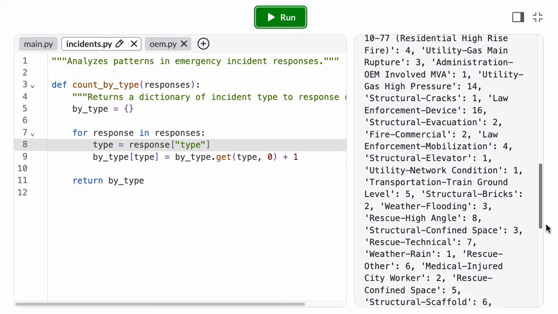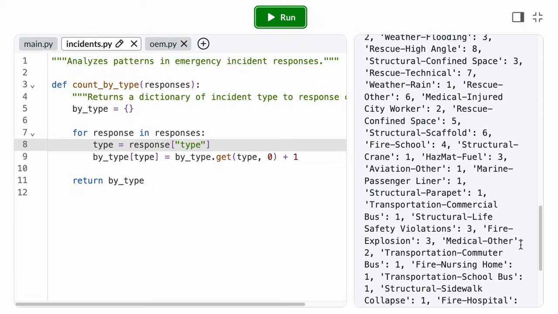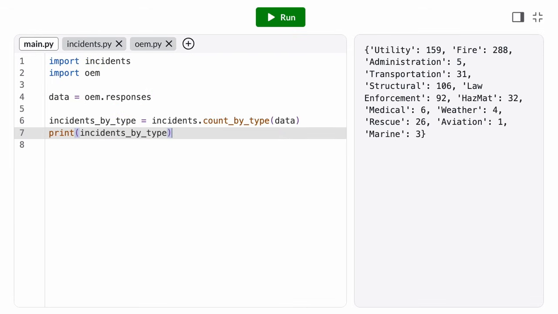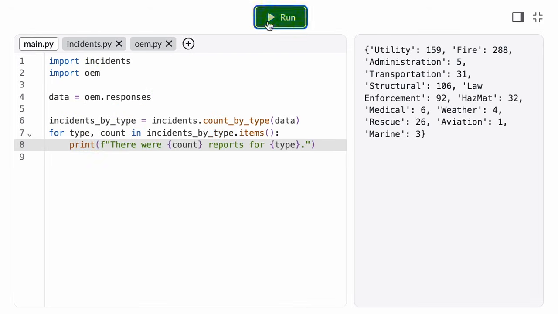But there are actually quite a lot of types in here. And it looks like all the incident types use a common prefixing scheme. There's the main type, like fire, a dash, and then a more descriptive subtype. I'm just trying to understand the main category of incident, like if it's a fire, then the fire department is needed. So I don't really care about this subtype. It would be more helpful to know how many total fires there were. So let's normalize those types a bit. We'll use the split method to split on that dash, and then we'll take the first element of that list, which should be the broad category. Much better. And to clean up that output a bit, maybe I'll iterate over the dictionary and print out a nicely formatted sentence.